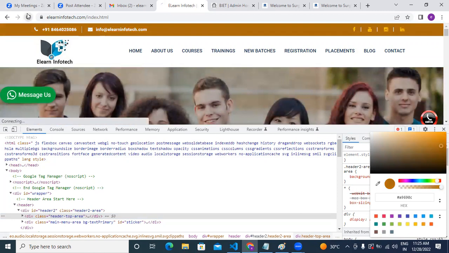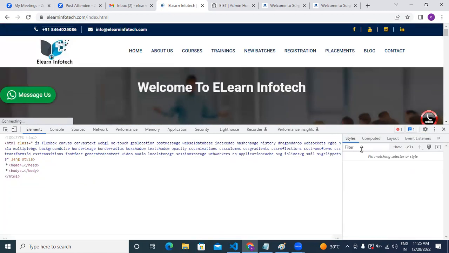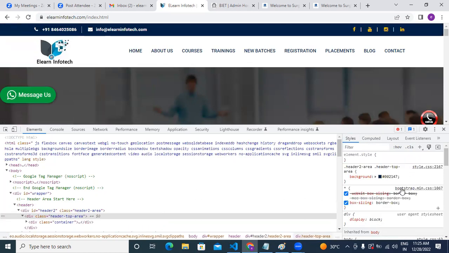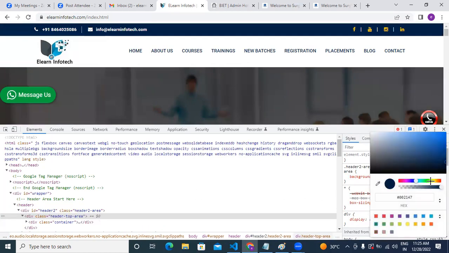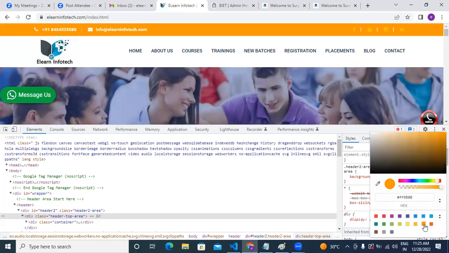If I'm refreshing, you will get the bold color only. Why? Because here I'm changing only for the preview part. So by using CSS, you can just apply your own styles. Whatever the style is required, you can apply here.